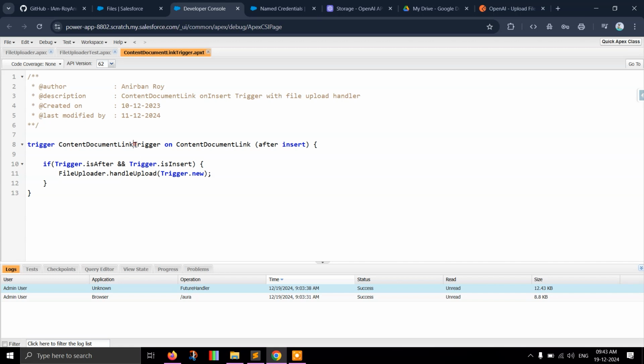There is a trigger on content document link. Now you need to know that three things have recently changed. Salesforce does not use the older way of uploading to notes and attachments. Now we use files. Salesforce has three objects related to files: content document, content version, and content document link. Content document is where the actual file attributes reside. The content document link is basically through which objects or records this file is attached.